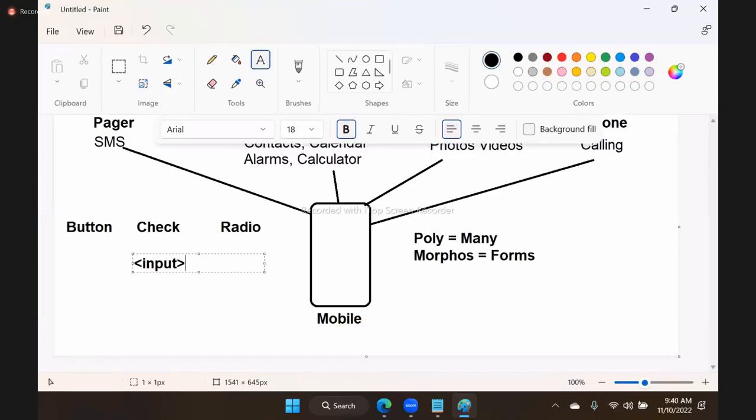Otherwise, to learn forms, you would have to remember more than 40 or 50 elements. But now for working with forms, we have only a few elements. Suppose, as you already saw, we have select. Select is an element which has the behavior of a drop down. It has the behavior of a list box also.